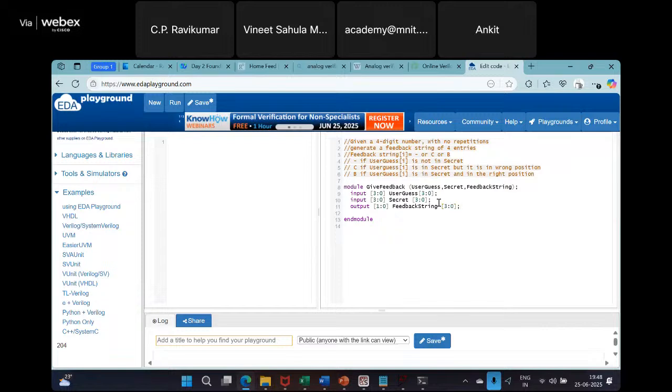Okay, so it is a 4 cross 2. So we'll encode it as: 0 0 means minus, 0 1 means cow, and 1 1 means bull.